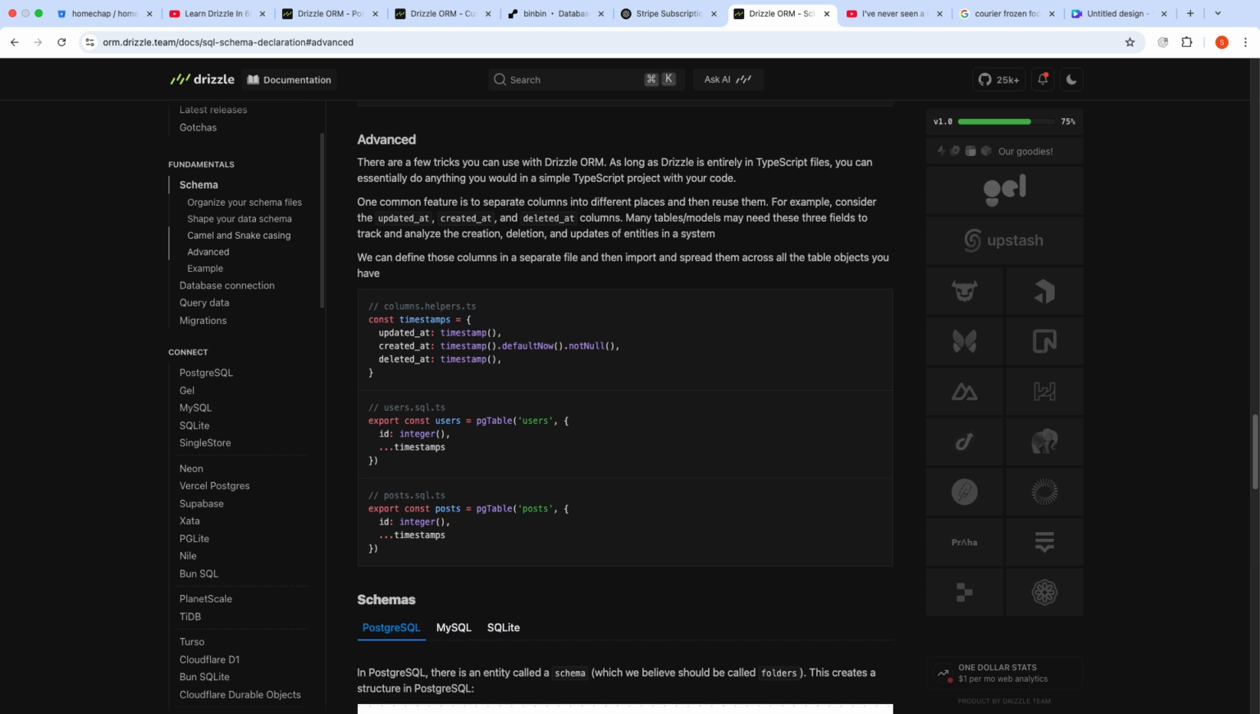The way Drizzle is structured and developed is very, very smart. You can have a boilerplate like this that you can use throughout your schema. So if your user needs timestamps, updated, created, deleted, and so on and so forth, and your post needs it too, you don't have to repeat it every time you create a model. You can have a boilerplate and a template that can be used throughout your schema.